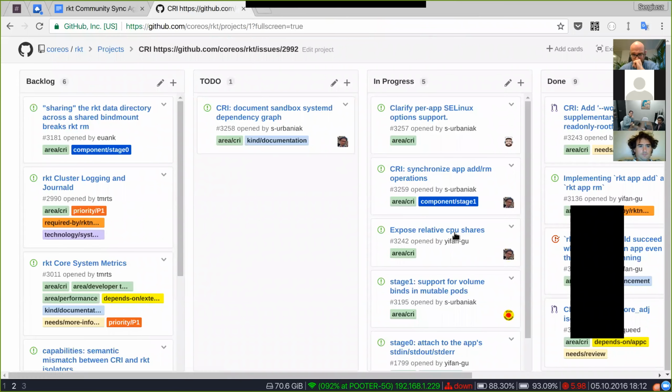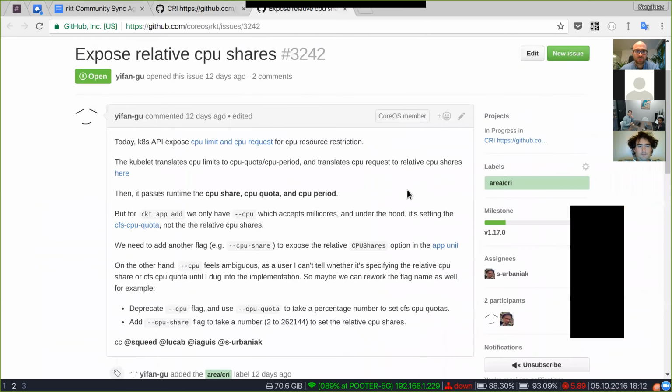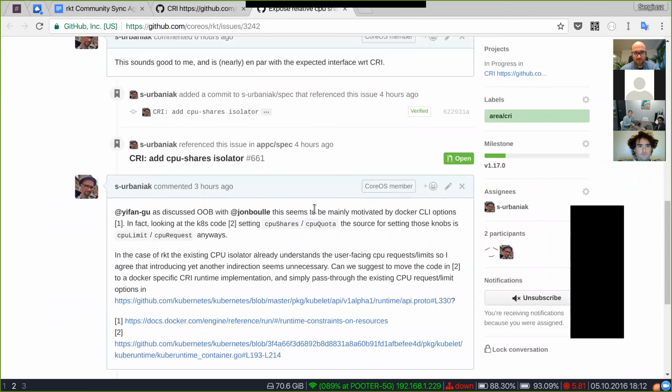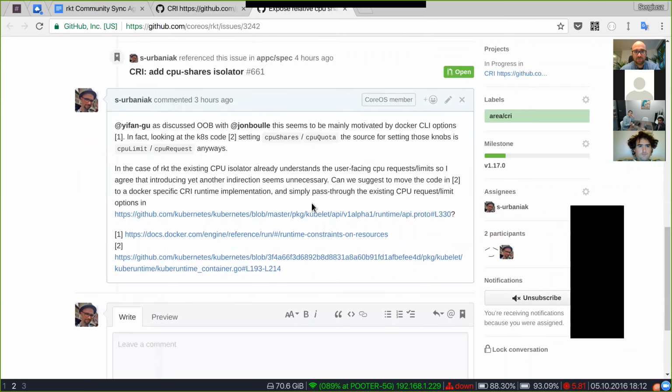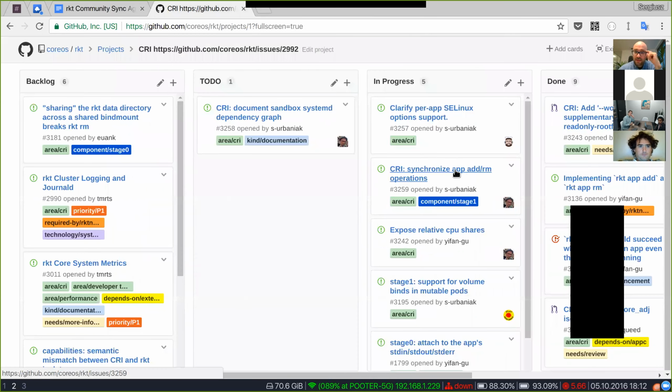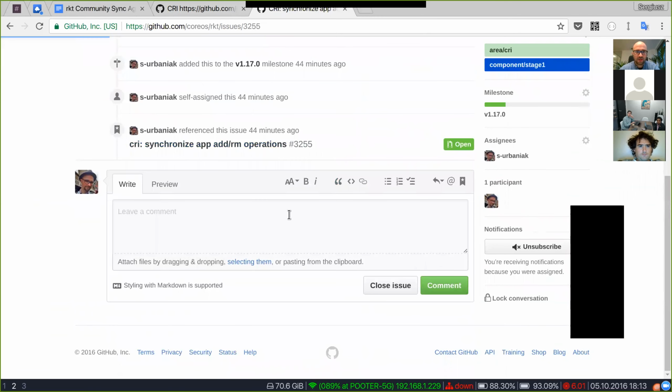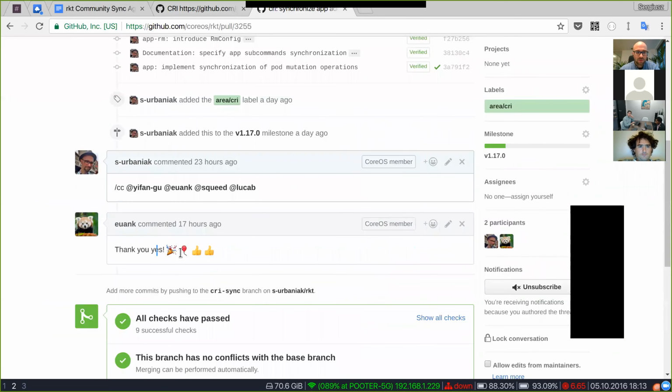I'm currently sitting between those two chairs, expose relative CPU shares, which I started implementing, and had an out-of-band discussion with Jonathan. So Yifan, if you could have a look at this, that would be great, because there are some insights in it where we think that the upstream CRI interface could be simplified. The other thing is the synchronize app and remove operations, which I think Yuan had a look at currently, which he liked.